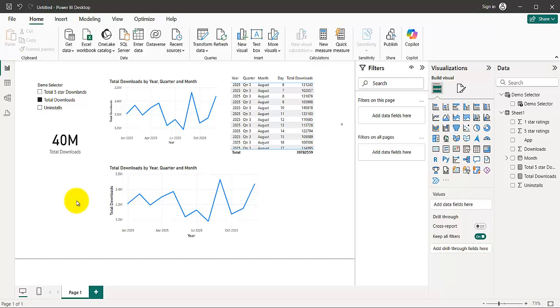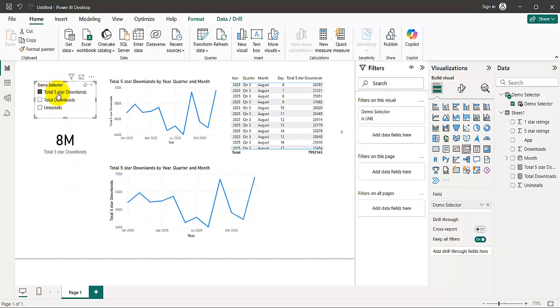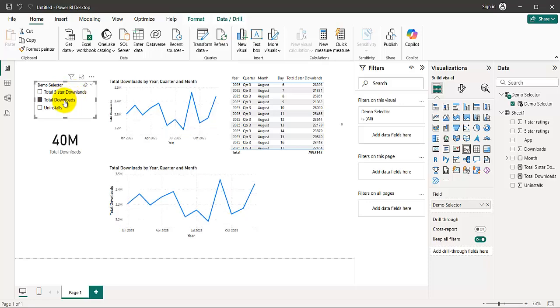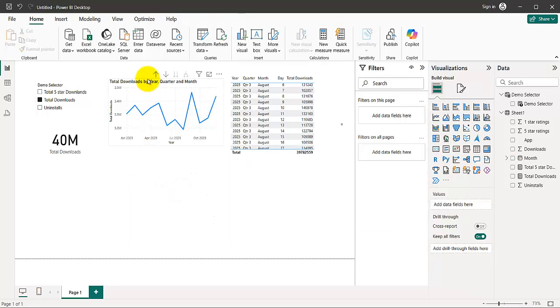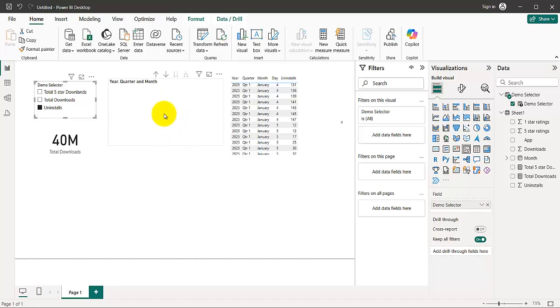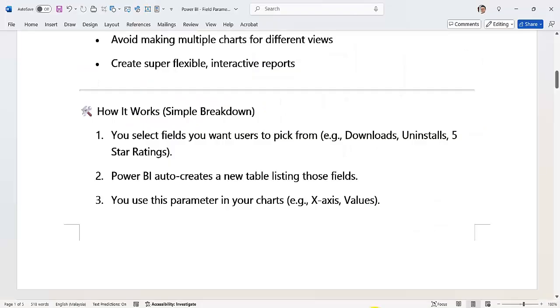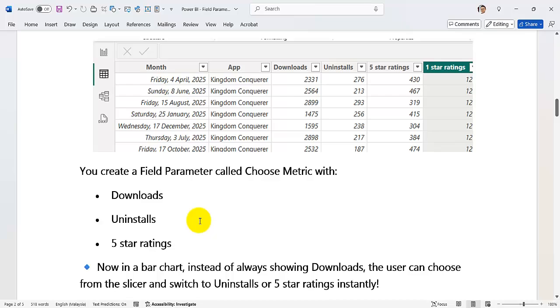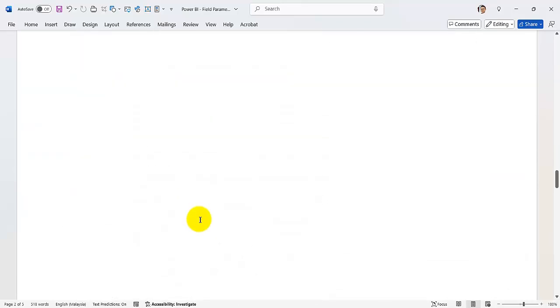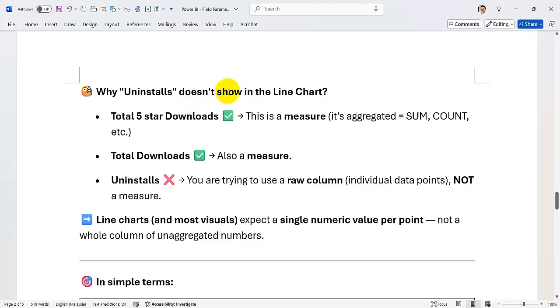Now when I select this chart, this selector demonstrates the measure of total 5 star. As I click on this, it now moves to total downloads, so it's not the 5-star download review but the total downloads. Now if I click on uninstall, however, it will show nothing. So why is it so? Why does the uninstall not show in the line chart?